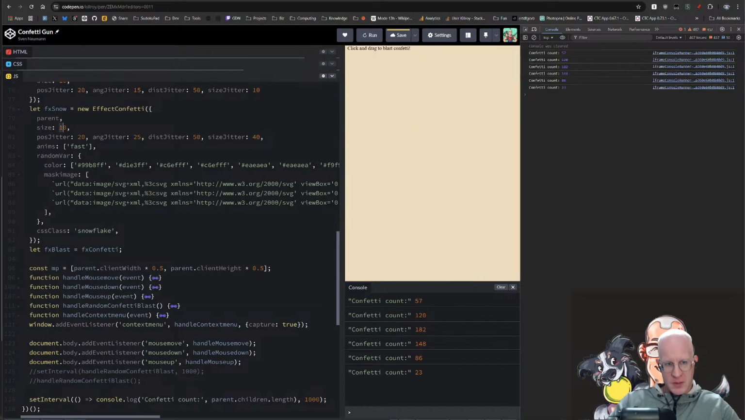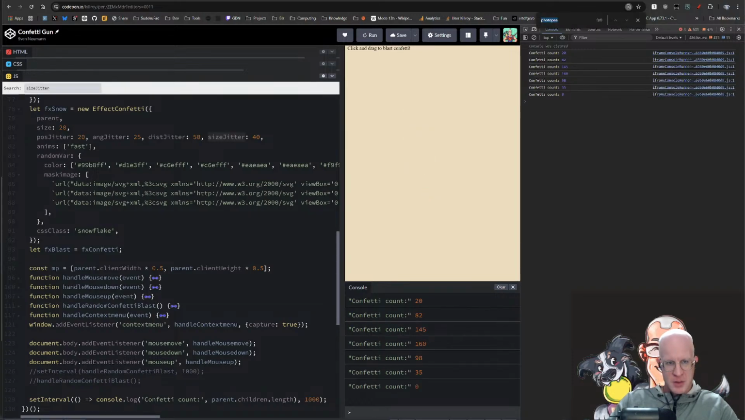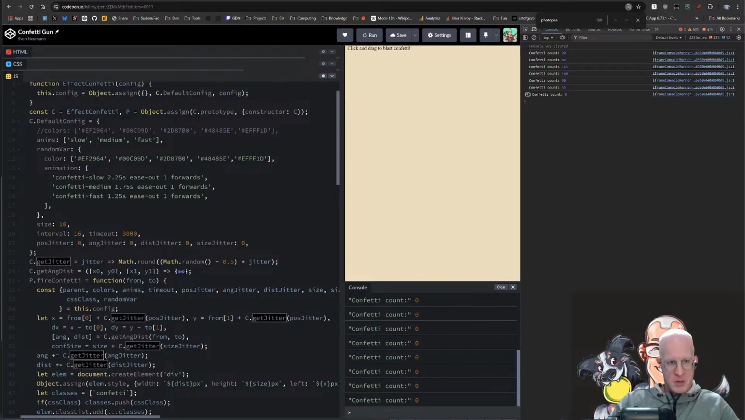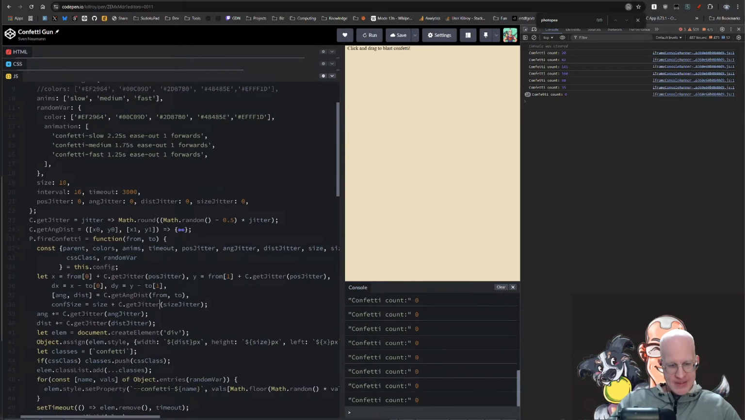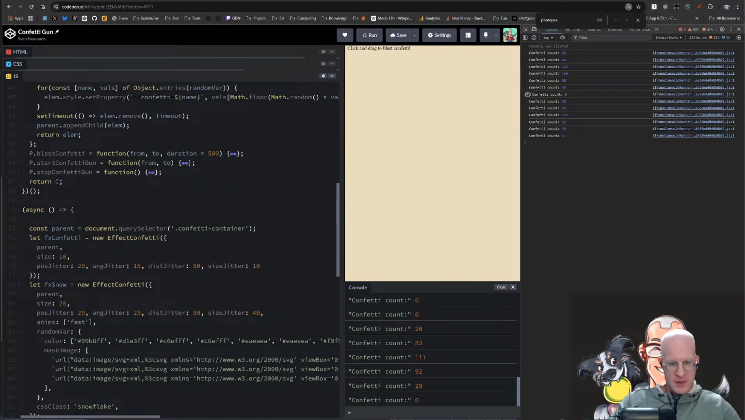I do this and make this 20. I don't want to make them too small. The size jitter doesn't seem to apply too well. Get jitter. So get jitter should just be plus minus, right? Jitter max round minus 0.5. So minus half of it, plus half of it. Yeah, okay. Weird. The size doesn't seem to go down that far. Size is 20. Size jitter is 40. So it should go from 0 to 40.